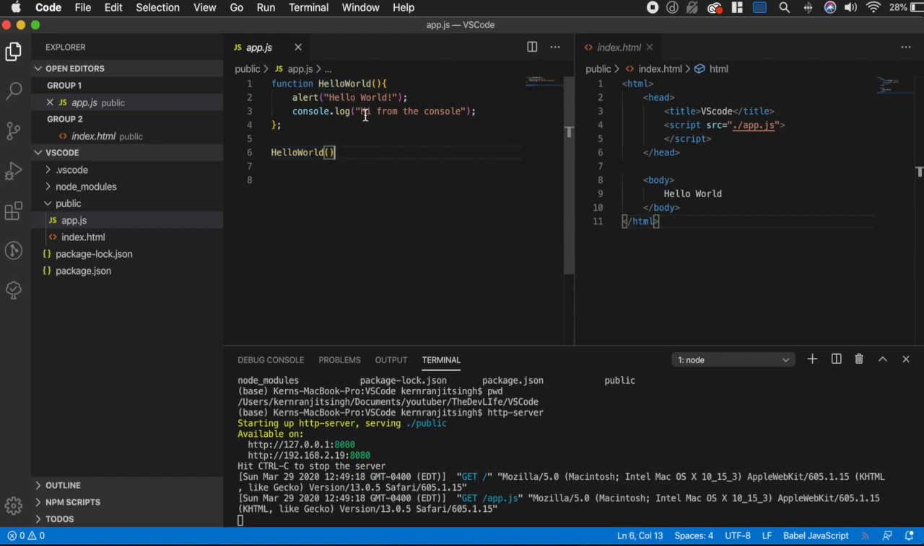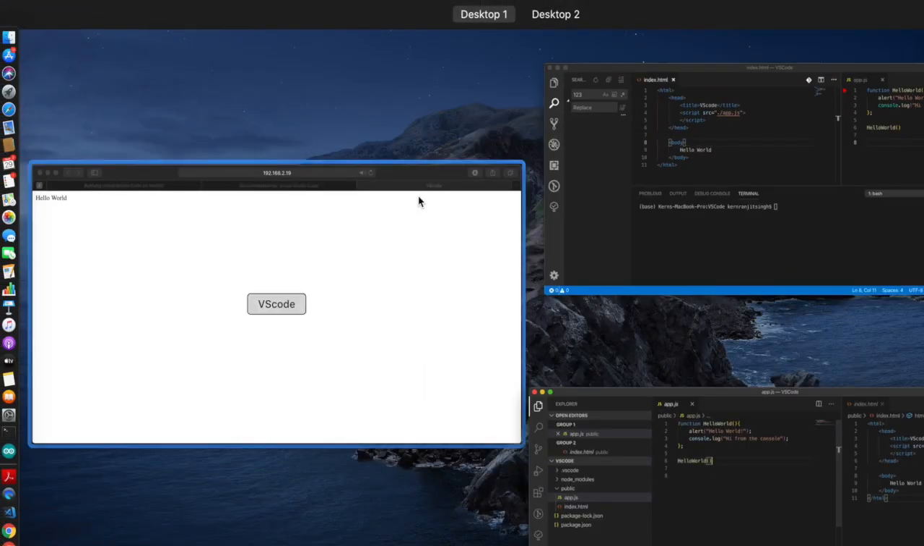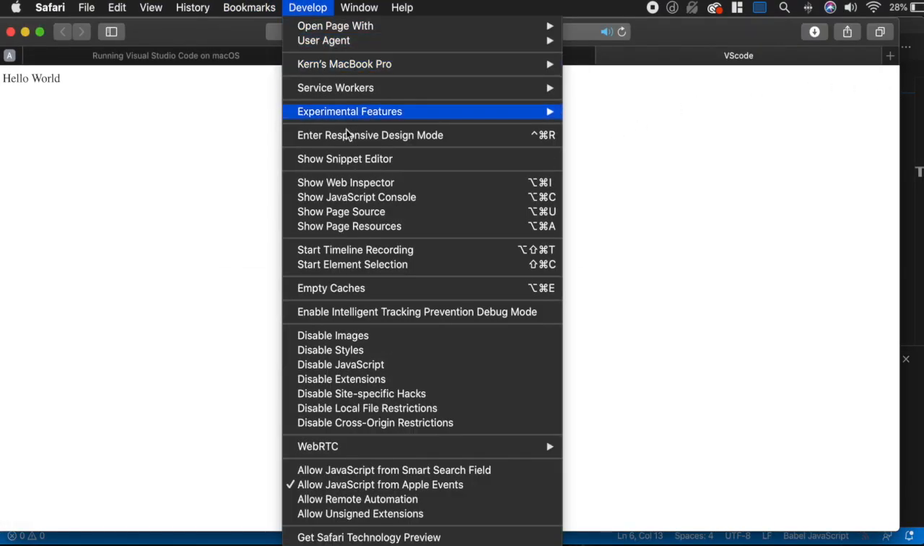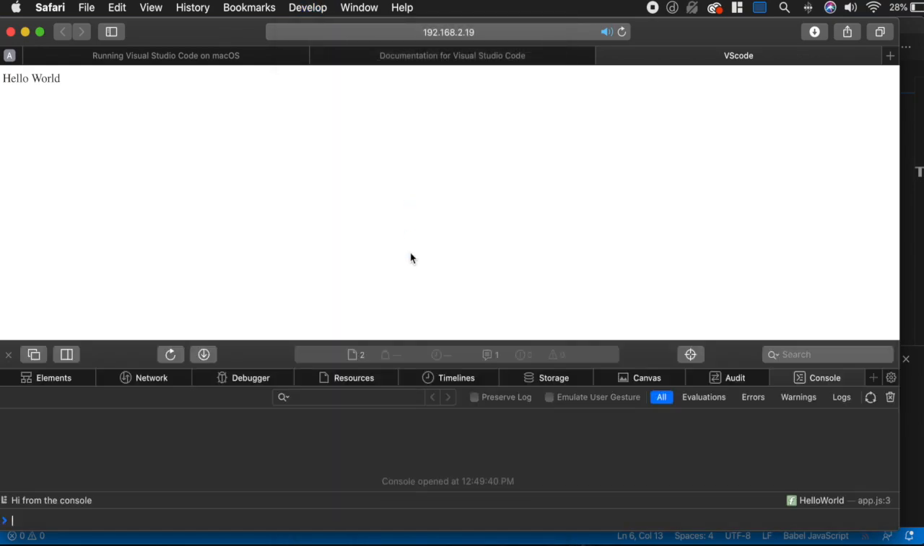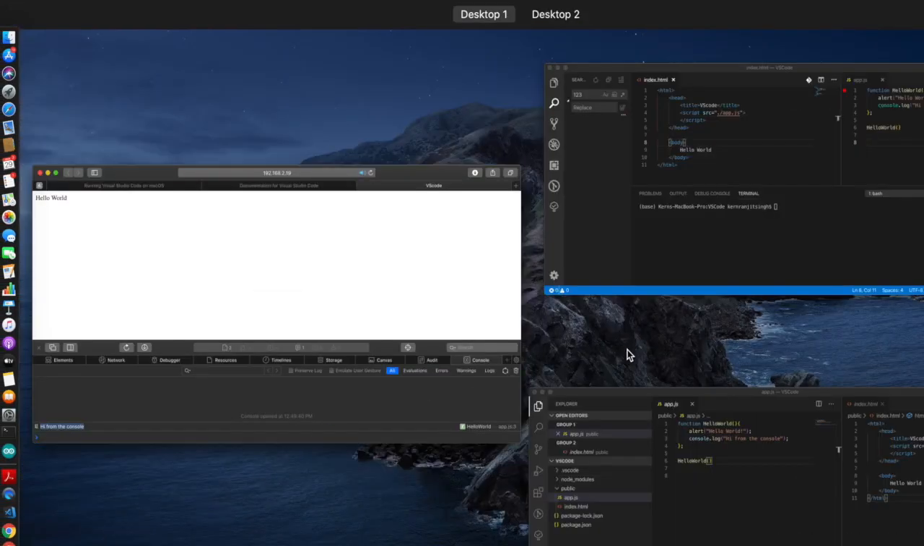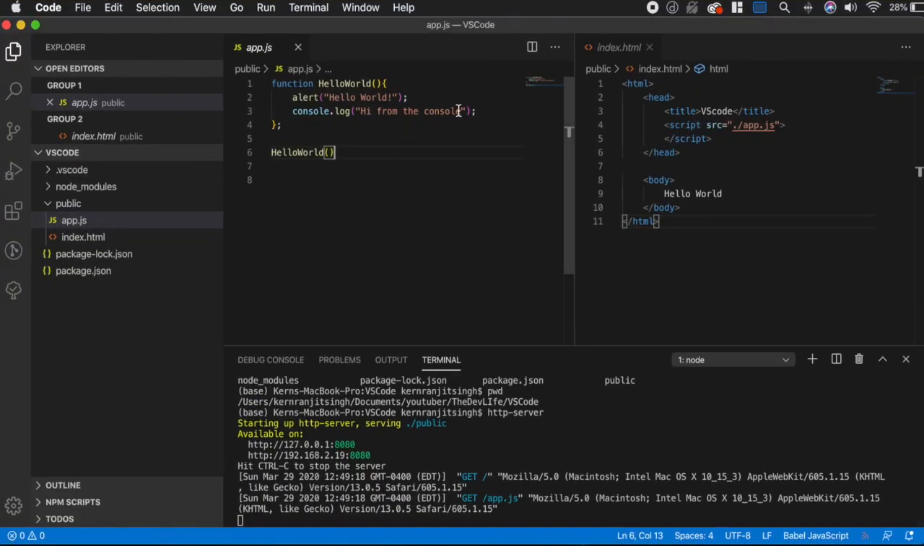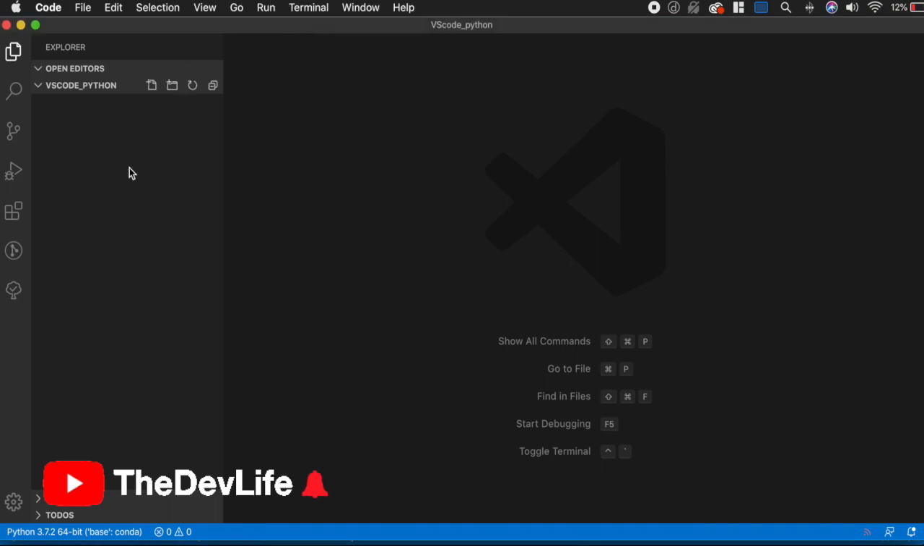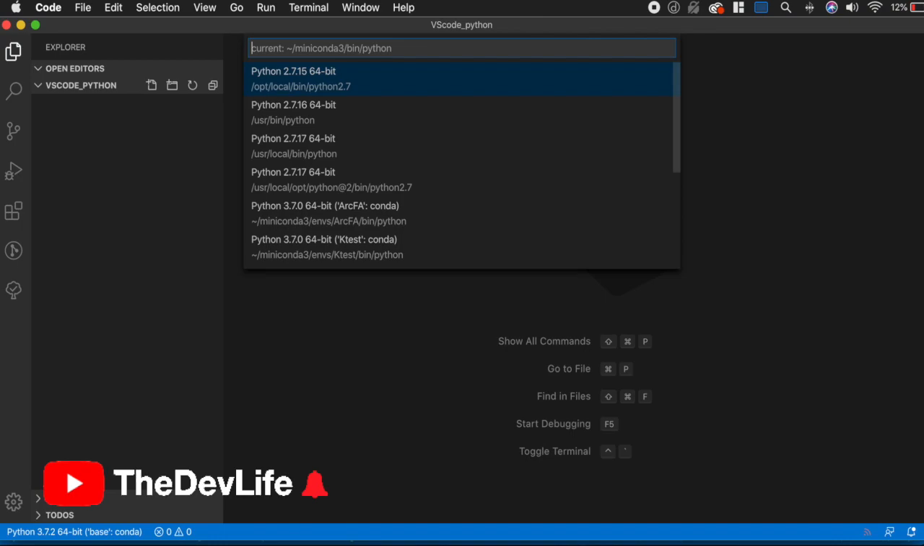So it does an alert, but it also has a console.log. So if you open up the developer tools in your browser, so Safari has a JavaScript console, you'll see hi from the console in there as well. So the JavaScript ran, and that's how you would typically run and test your website or web pages.